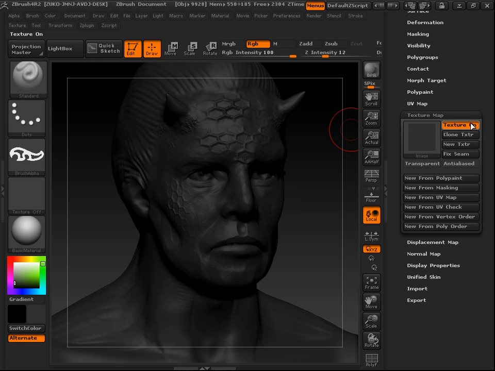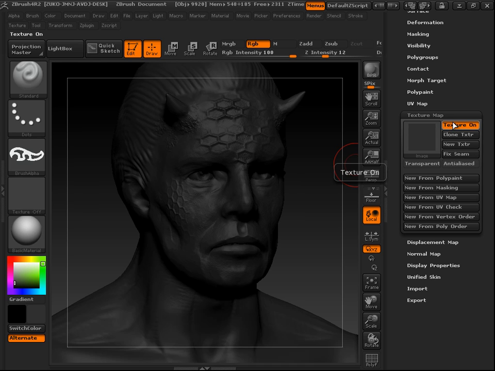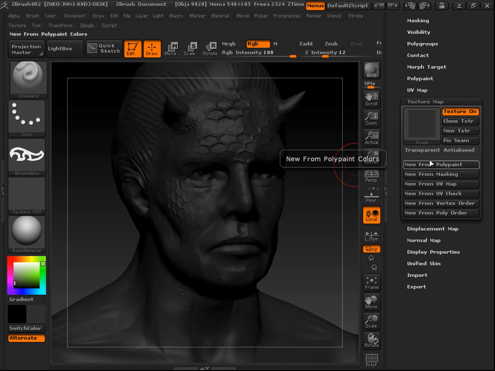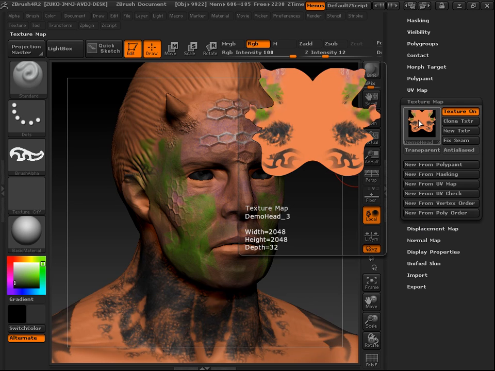So what we need to do, if you turn that texture off, we get our polypainting back. So don't worry, it didn't get erased or anything. So let's turn this back on, and what we're going to do is go new from Polypaint. And what this is going to do is pull all our Polypaint coloring and put it into a texture map that we can use. You click that, give it a second to work, and it gave us a texture map. Now you see this island around it, this big blob we have. Well, if you understand UVs, then that's pretty much what it is. It's a UV island, and all our texturing and all our coloring is there.